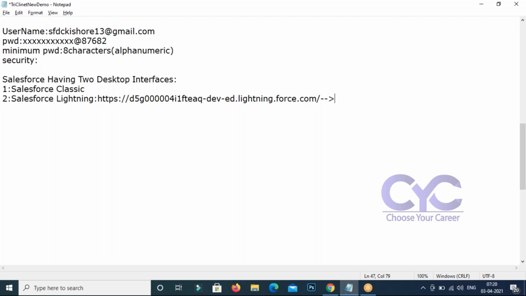In this Classic, we have one option there, that is view profile. One option is available in this Lightning actually: view profile, right? There you need to go for switch to Classic. What does it mean? Whatever the Salesforce desktop, since Salesforce has two desktop interfaces, they have the concept of switching.